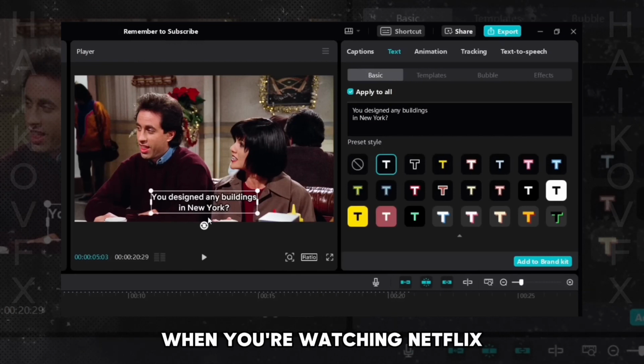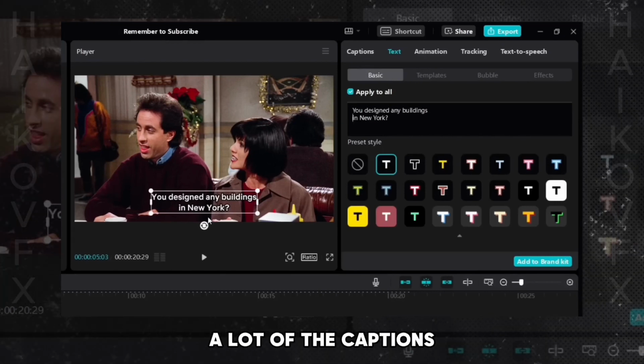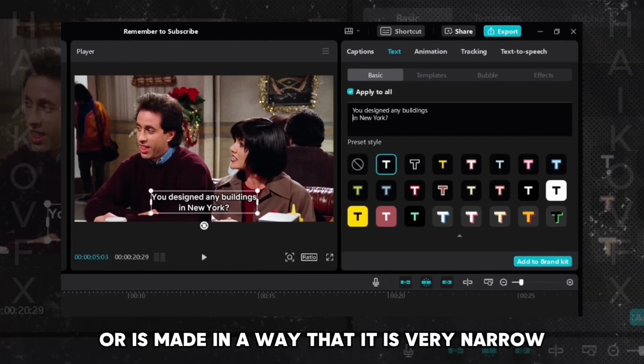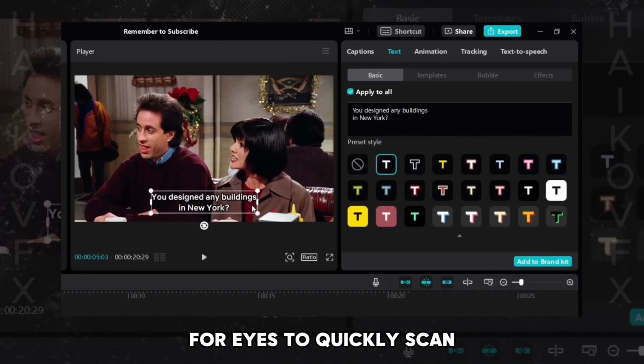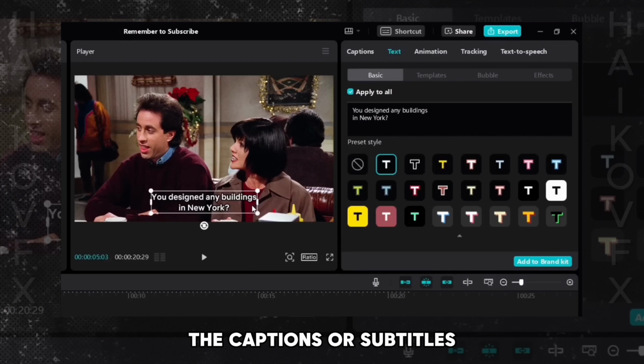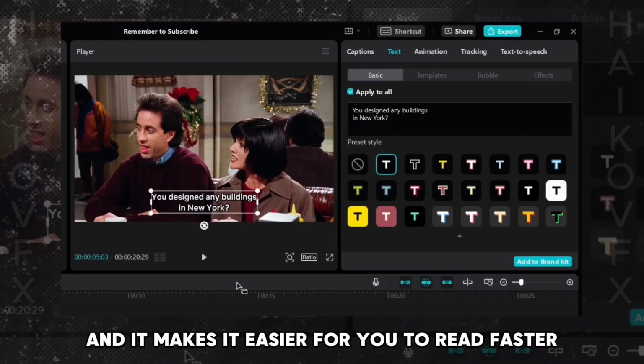If you notice when you're watching Netflix, a lot of the captions do break into two lines, or are made in a way that is very narrow, so that it's very easy for your eyes to quickly scan the captions or subtitles, and it makes it easier for you to read faster.